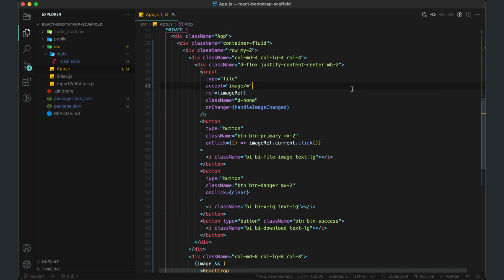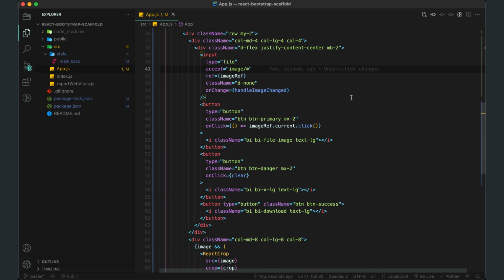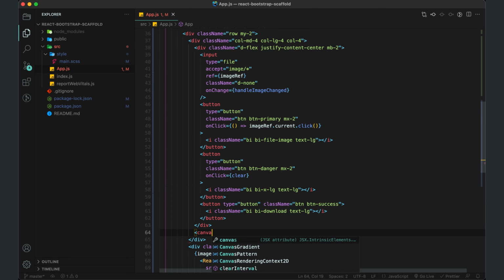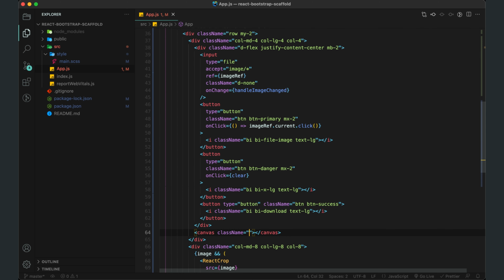So now I'm going to work on showing the preview of the image, and to show the preview of the image we need a canvas. I'm going to create a canvas here. So this canvas will be used to show the preview of the image. I'm going to add some basic classes here. Class name width will be 100% and height will be auto, or height will be 75%.